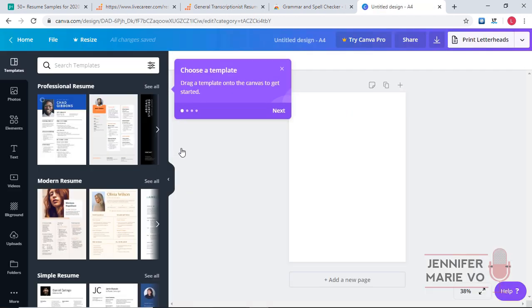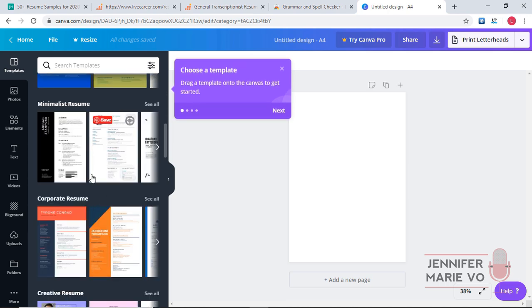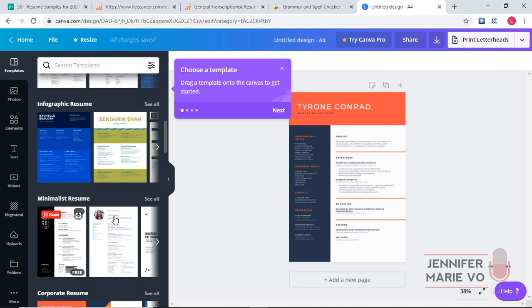Okay, so now it has launched us into the creator, and we can use any of these beautiful resume templates, and they're all free, which is awesome. So we've got all these different categories. We have professional resume, modern resume, simple resume, infographic, minimalist, corporate, creative. So to view a resume in full, you can just click on it, and then the template will be added to your canvas right here.